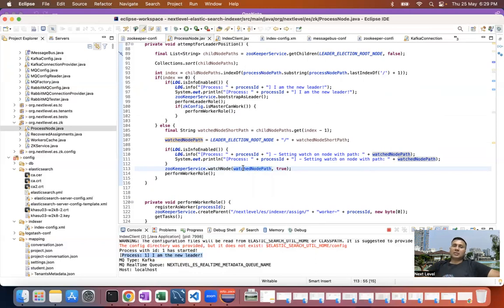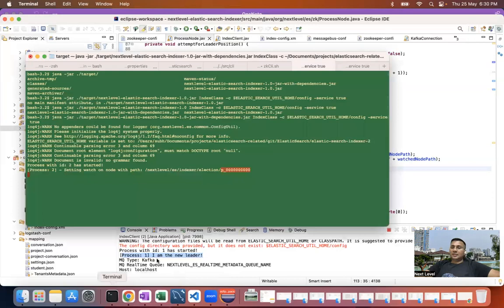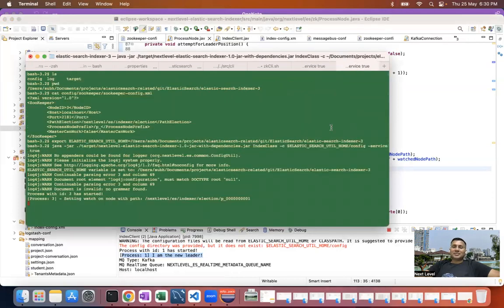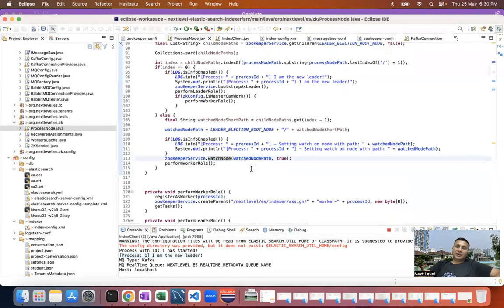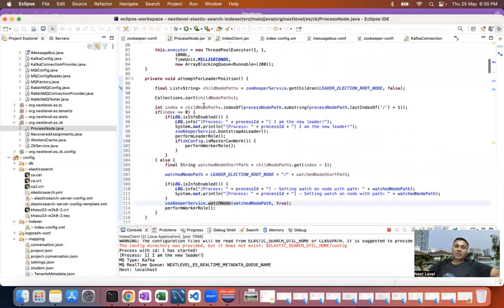Let's say that the master gets killed for whatever reason. The cluster has to have a leader, so who is the new leader? Leader selection has to happen. For that process, you are going to watch on the previous node that got created before you. Similarly, for the third indexer, the previous node that was created is this one. So it is watching on the previous node. If this node gets killed, then it will get itself elected as a leader. And if you are not a leader, then you are going to perform the worker role.